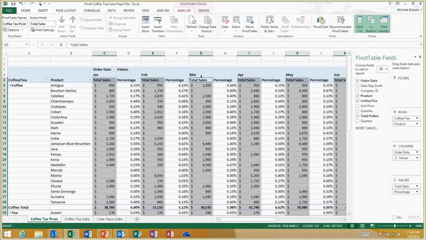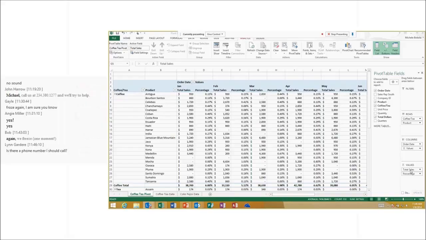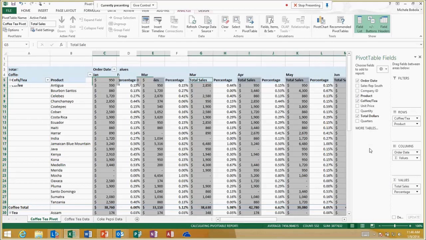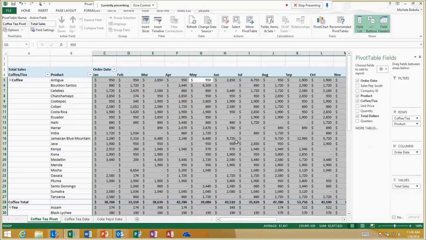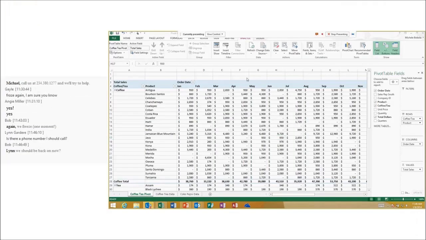And I took the same field, total dollars. And so I was showing you how to go ahead and set up the same field and calculate it differently. But if I take the percentage field and move it out of here, notice it disappears. It doesn't stay here. So now I'd have to take total dollars, drag it back to values, and then go ahead and recalculate it again. But what I do is I can also create a calculated field.